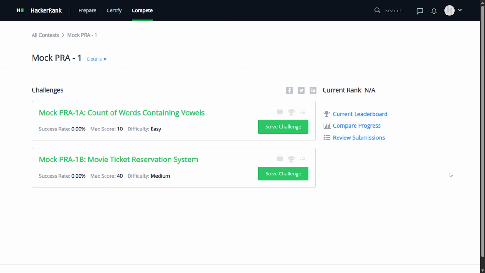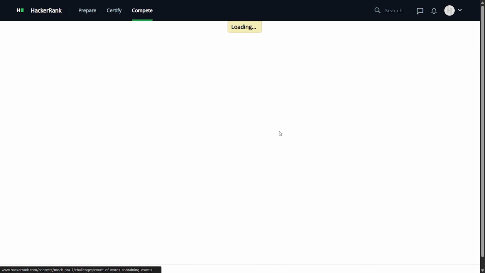Then you will be redirected to this particular test, right? In this there are two challenges. First contains 10 marks and second contains 40 marks. And to solve both problems in the coding section you will have 90 minutes. I forgot to mention it, but in total you will have 90 minutes to solve both problems. So let's jump to the first problem.